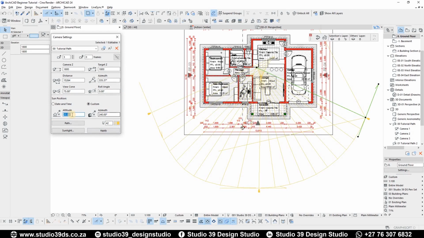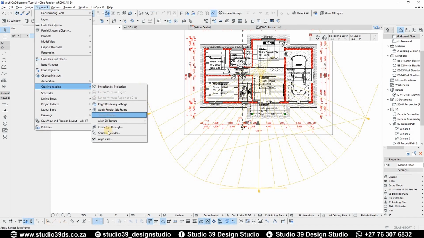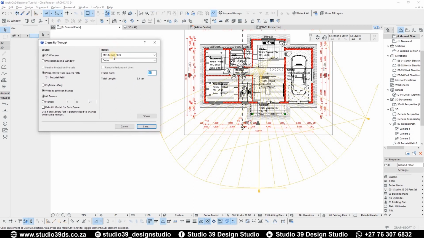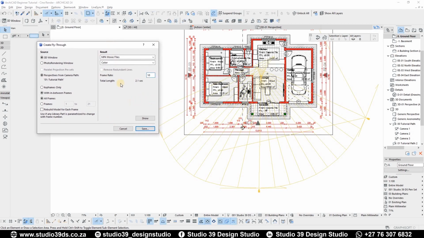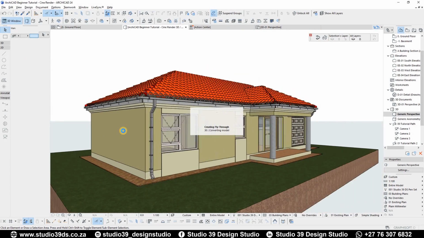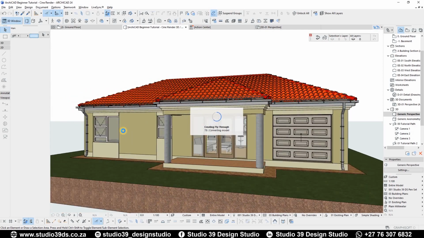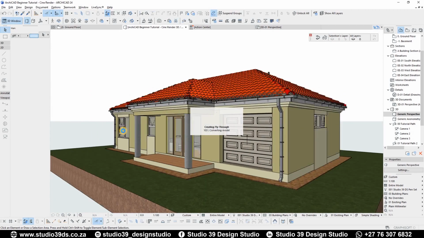Now let's go to create fly-through. Go to Documents, Creative Imaging, and Create Fly-through. Now we can see the output. Starting with source, we can choose either to just use the 3D window or photo rendering window, meaning each frame will be rendered as a high definition image relative to scene render settings, of course. Perspectives are pulled in from the camera path that we created.